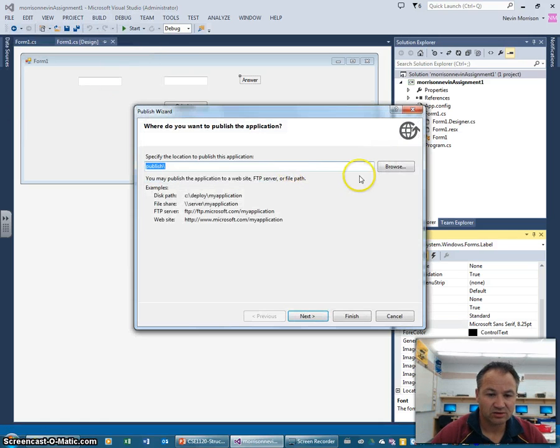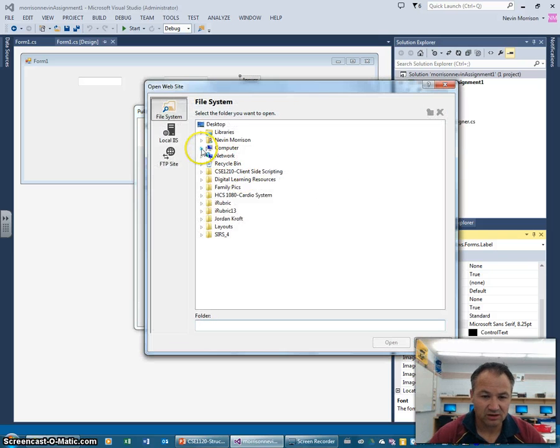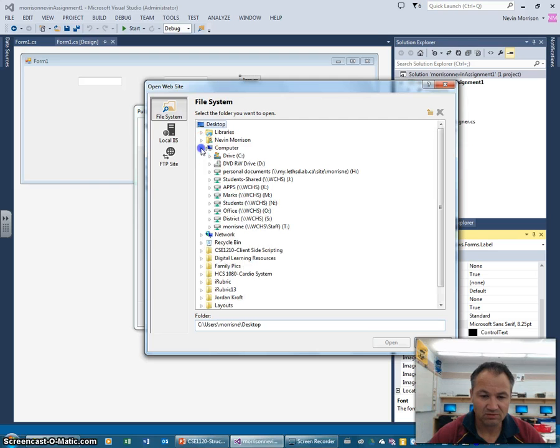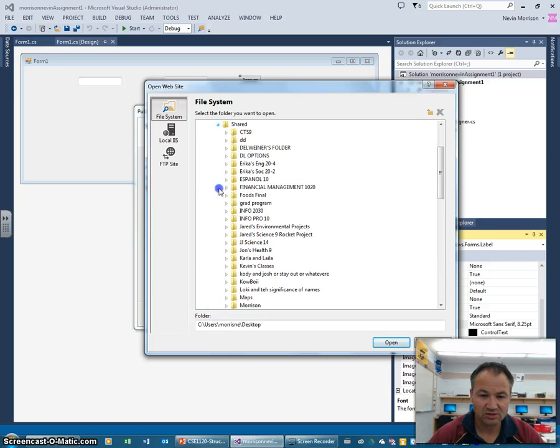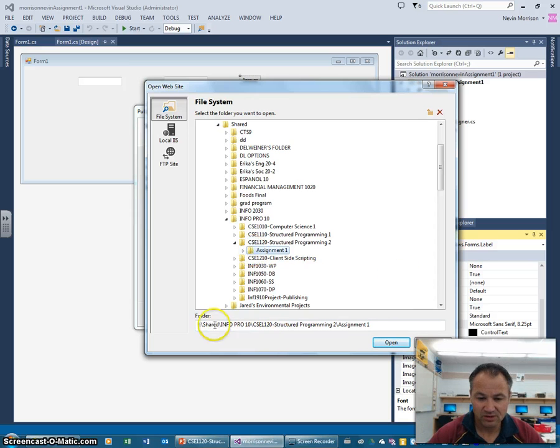Then I just want to choose a hand-in location where the actual executable is going to be installed. So I want to go browse, and I've created a hand-in folder for you. This may vary from semester to semester, but it should be under J, shared, info pro 10, and then you can see CSE 1120, structured programming is what we want, and inside there we have assignment number 1. So I change that file path to that, into assignment number 1 is where we want that.